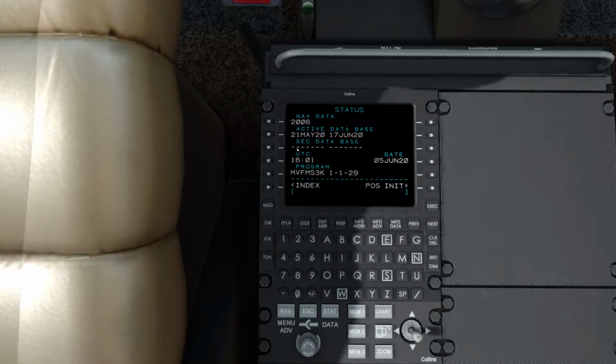Below that, we have the current simulator UTC time, along with the current simulator date, and the program of the FMS software that is running, in this case build 1.1.29. If your database is out of date, this would be in yellow, not in white.